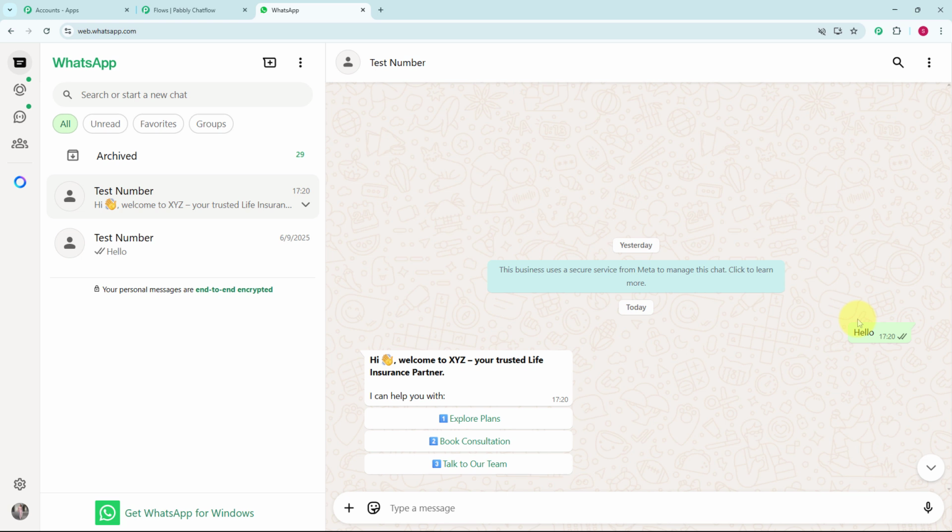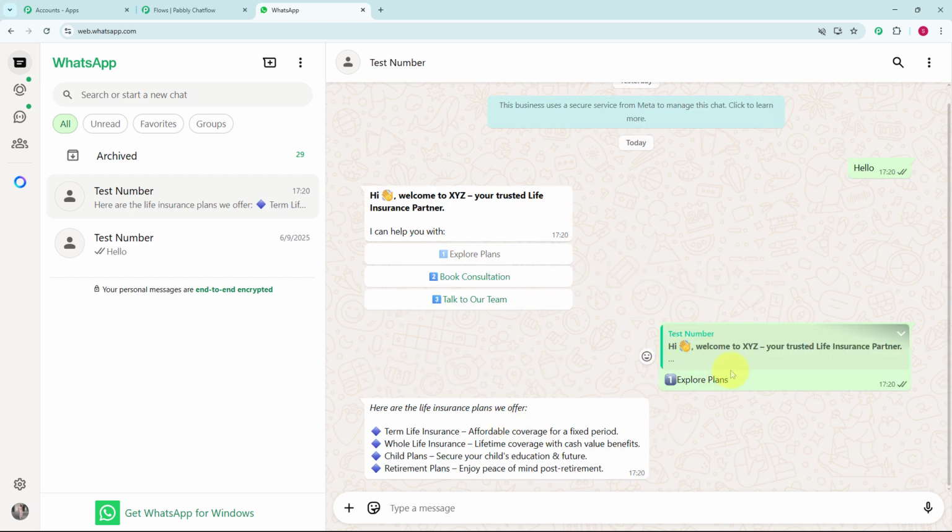As I'm sending the message hello, I am getting an automated welcome message that is, hi, welcome to XYZ, your trusted life insurance partner. How can I help you with? And here we are getting three buttons, that is explore plans, book consultation and talk to our team. Now let's enroll to the first button, that is explore plans. As I'm selecting explore plans, I am getting a message which consists of the plans offered by this XYZ life insurance agency.